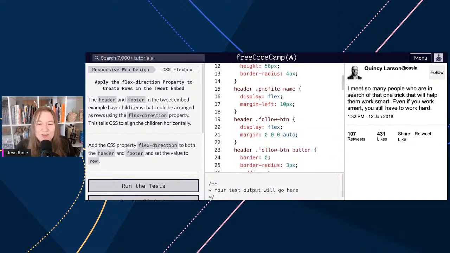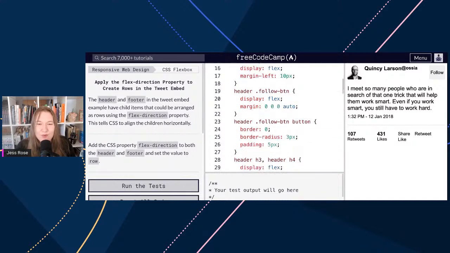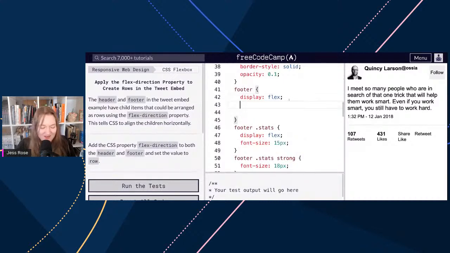We're going to take a deep breath and come on down and come down to the footer. And we're setting our flex direction again. And we're going to set that to row.